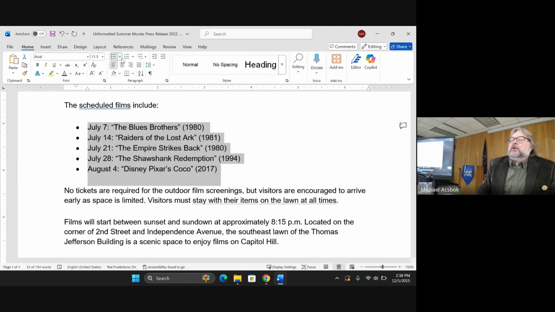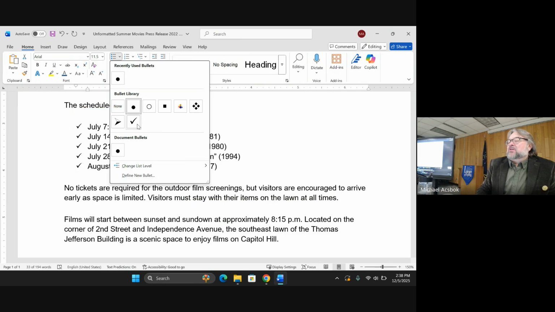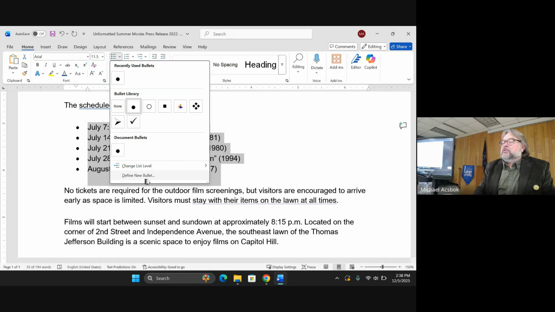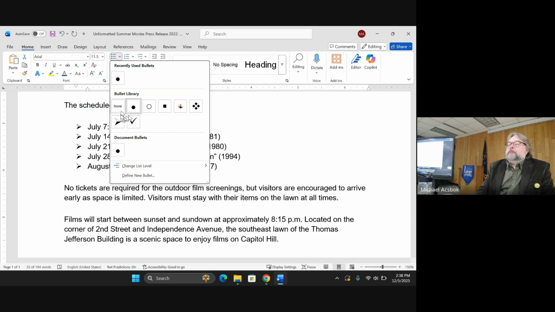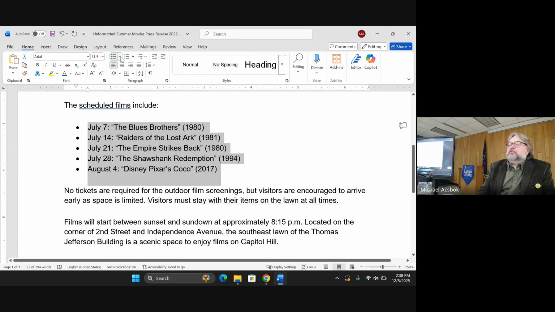If you click on the little arrow, it'll say, well, you want check marks instead, or little O's, or squares. You can change these bullet points this way. And you can even go down here to define new bullet, and you can have anything be a bullet point. I'm not going to do this, but a picture of a slice of pizza or an arrow or anything. So these bullet points give you the option.